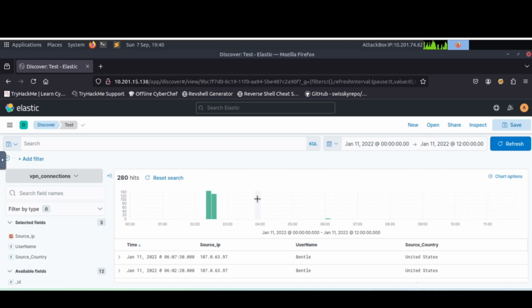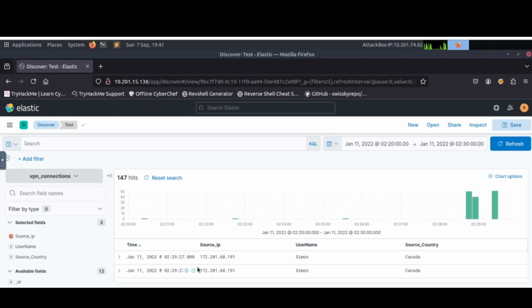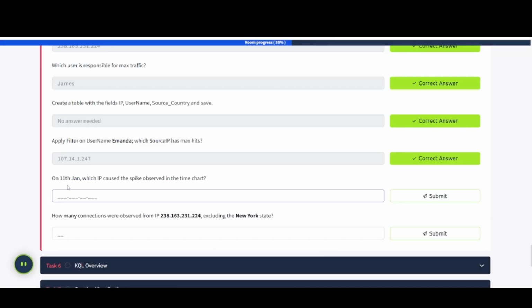So we'll click in here. All right, so there's two different IPs in there. The one that you need should be this 191 IP. In order to get that, you have to click on one of these bars in here. Click the one that has the most hits in there, and it should get this IP for you. So we're gonna plug this one in as our answer there.